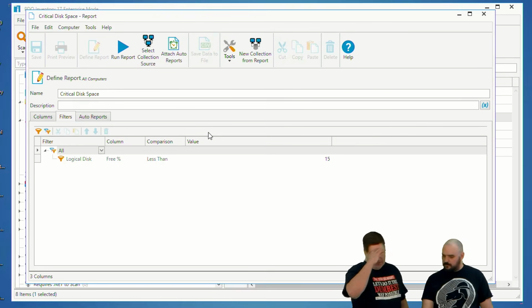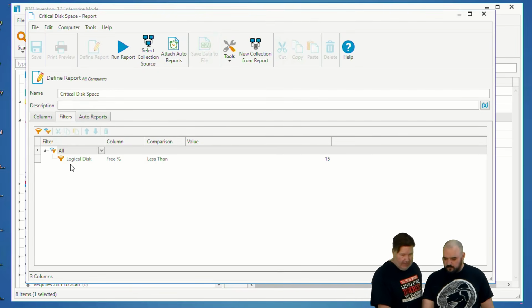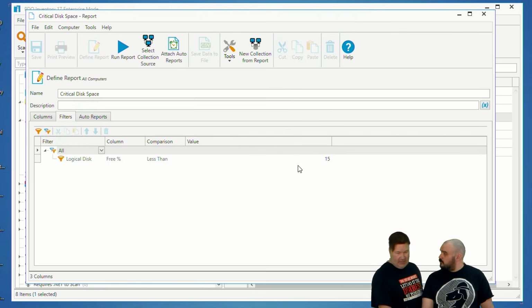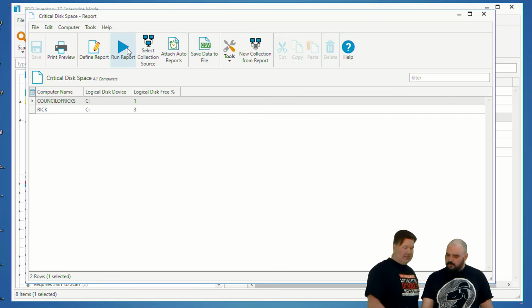So we go to define critical disk space. And again, here's logical disk space. That's the filter: computer, logical device, how much percentage is free. We're looking for anything with less than 15% free disk space. Run the report. I've got two.